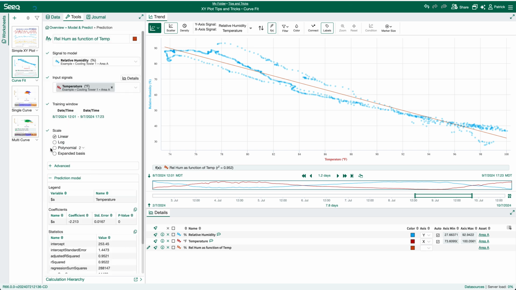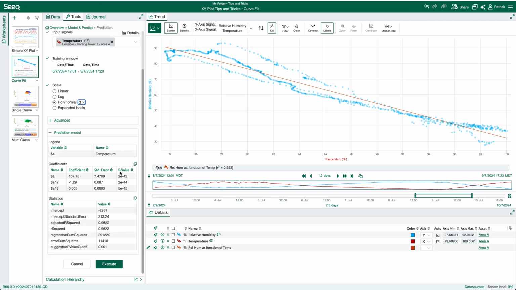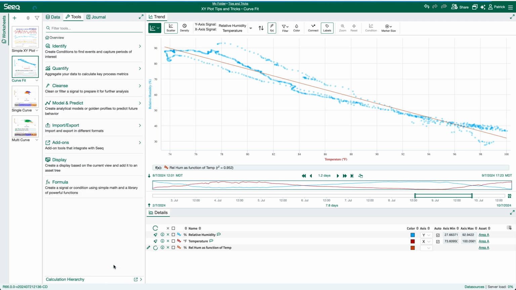Because this is a prediction, I can also change it. So if I wanted to maybe make it a polynomial fit, I can do that to adjust the model, execute that, and then the line will adjust to fit that new regression.